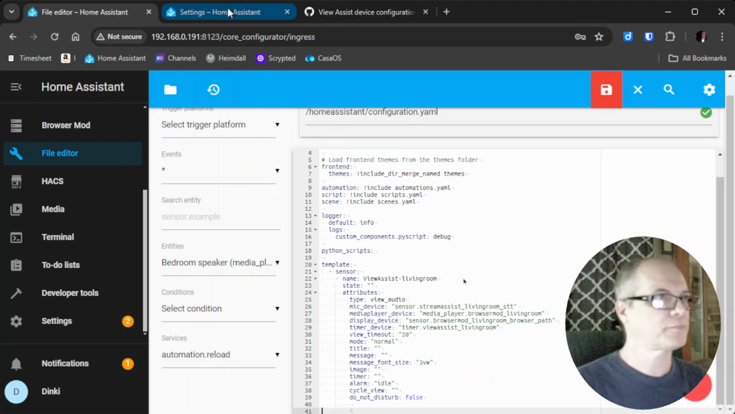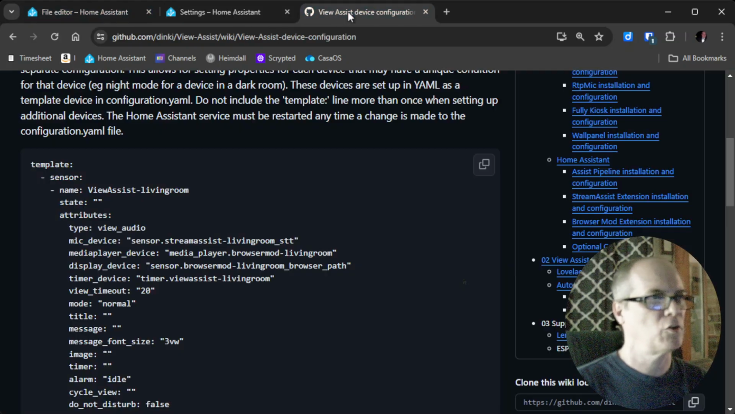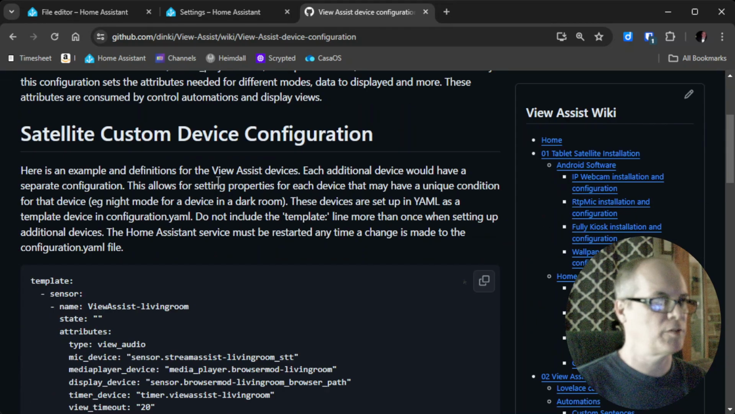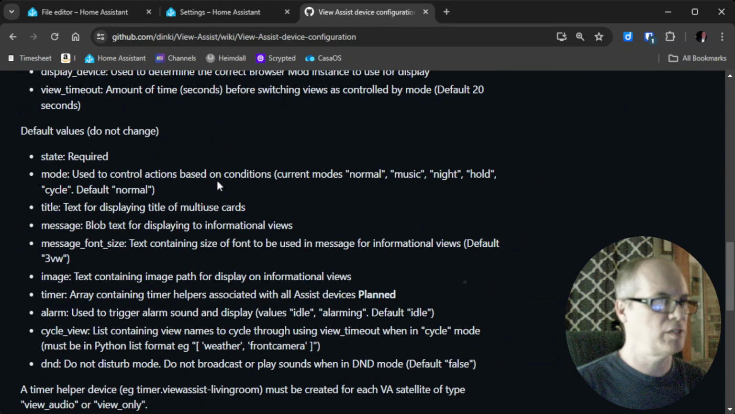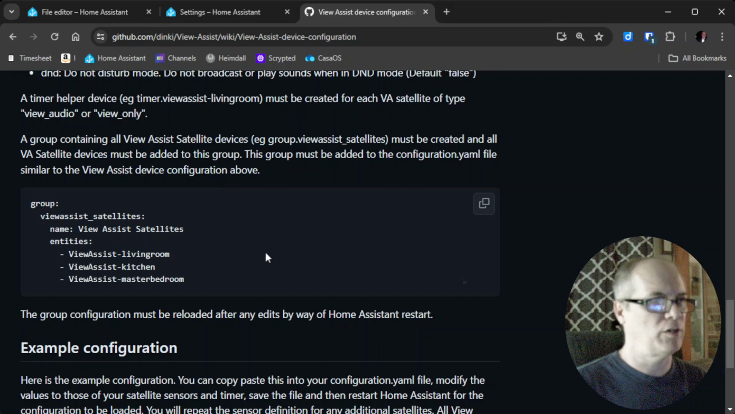So at this point, we can go back to the wiki page that is linked in the description, and you will see that we need to create a group. This is not the same as the group helpers. You will need to make this in this configuration.yaml file, but every one of the View Assist satellite devices will need to be manually added to a group that we're about to set up.